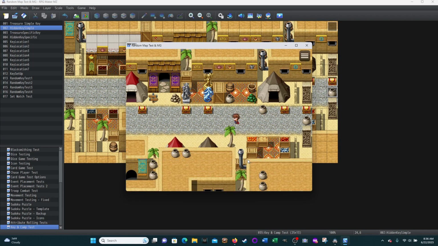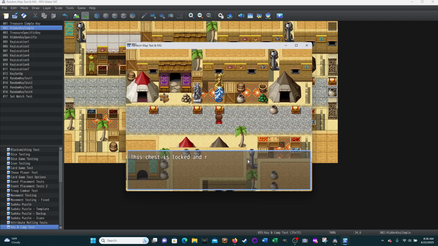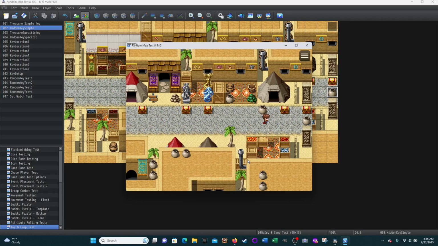Okay, I'm going to go over here and check one of these chests. The chest is locked and requires a key. Would you like to try using a key? Because I have a party key, that hidden party key. Yes. You try all your keys, but none of them work. Okay, so now we're going to go over here.